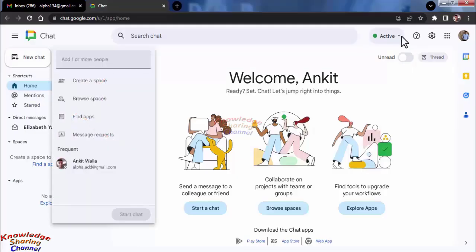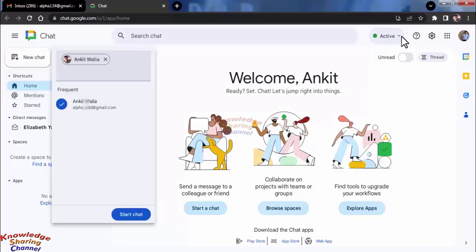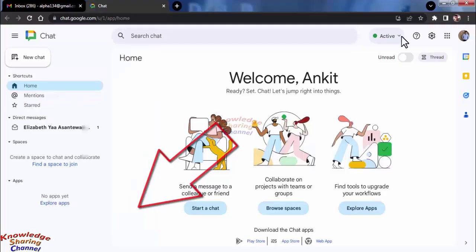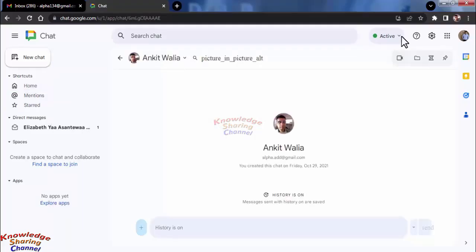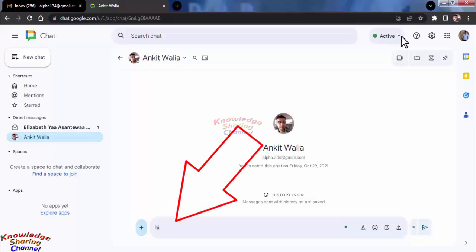Here enter the email address of the person with whom you want to chat. Now after entering the person ID, click on start chat. Now the chat window will open and here you need to type the message and click on this send button.